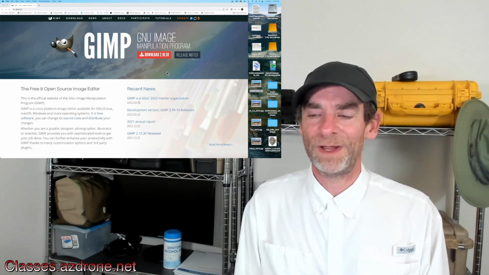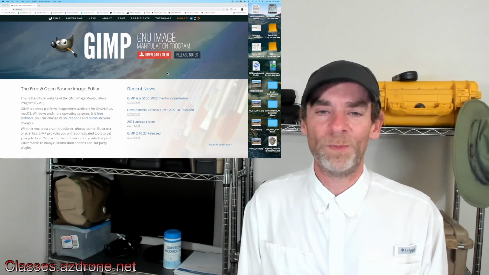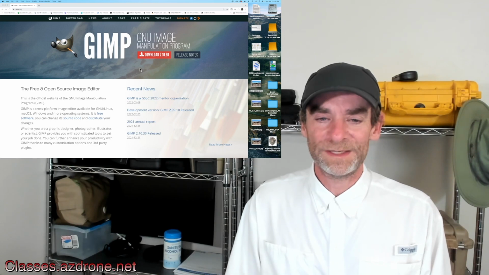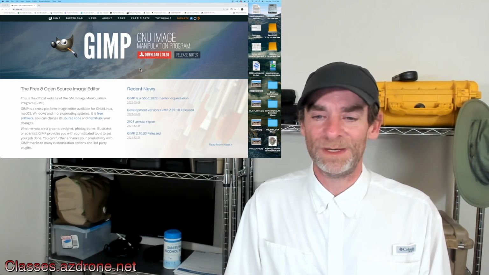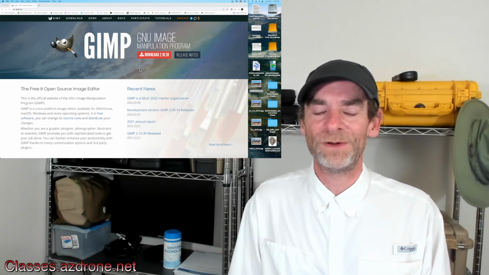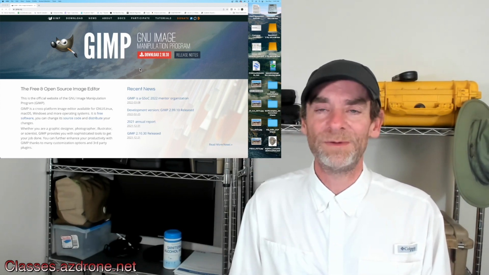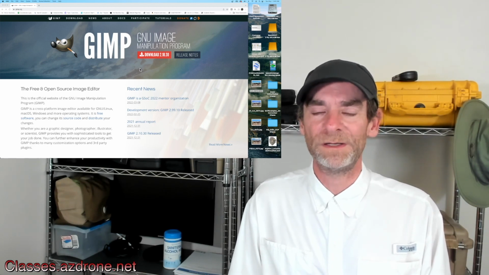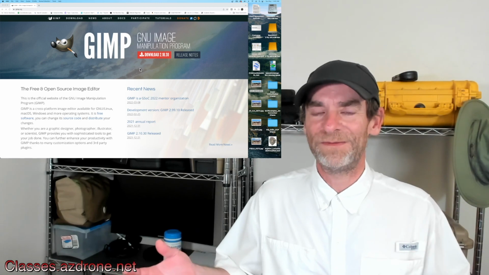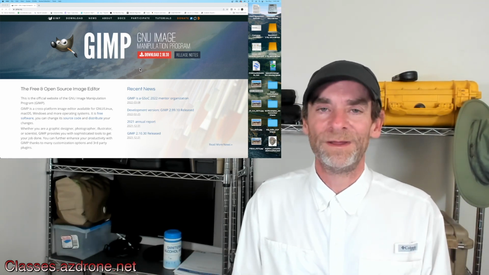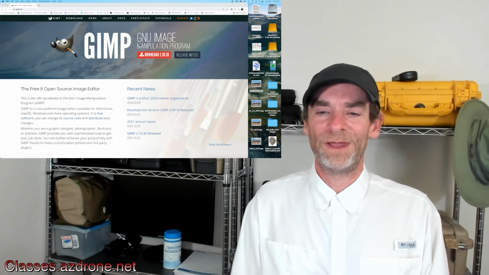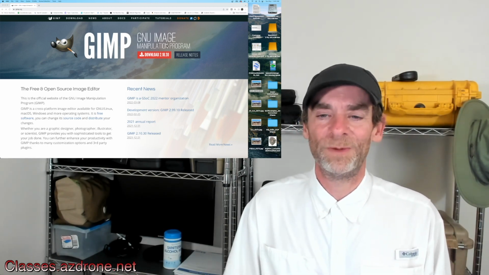I get the question regularly, hey, what about an open source imaging platform? Well, here on screen, here it is. This is GIMP, the GNU Image Manipulation Program. Now, this has been around for a very long time. Before I was even using Photoshop back in the early 2000s, I was using GIMP. This has been a long-term open source project, basically a free photo editor and graphics design developer. It's been around a long time, and there are people who are big fans of it.